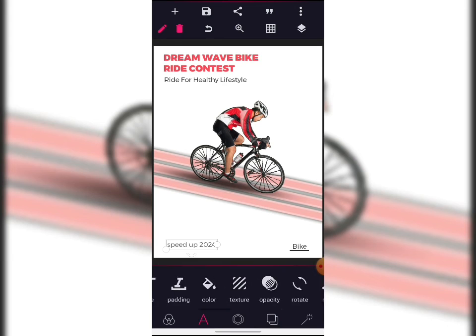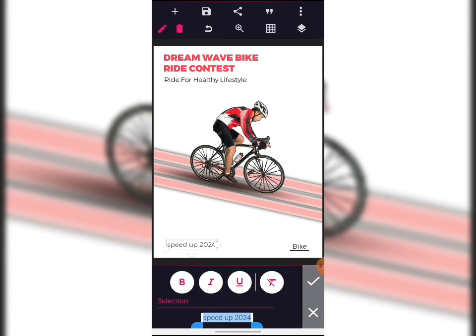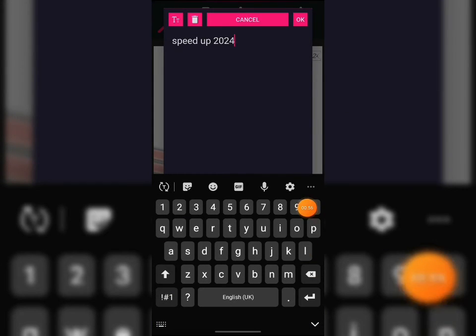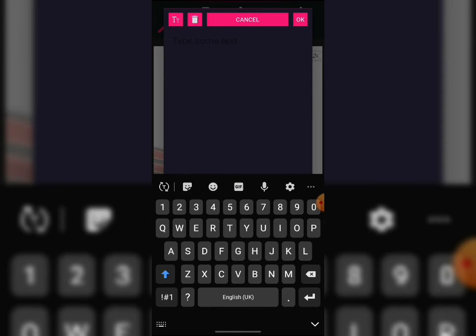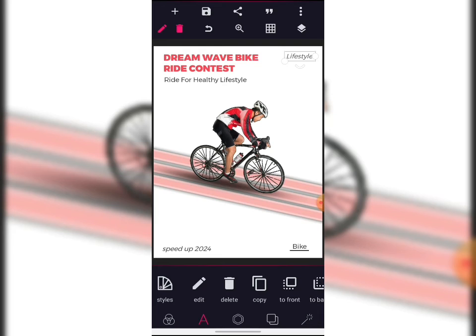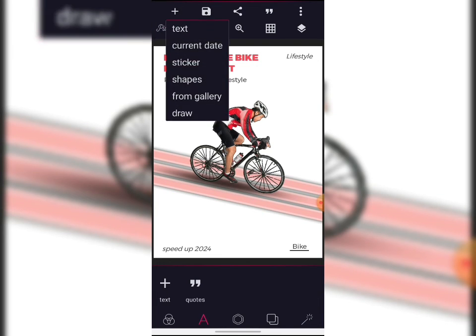So the next thing to do is to again copy it, because we need another text on top at the right hand side of the design. We need another text to be there too, but right now we need the text to be the same. So we copy this one, send it up there, edit it, and just type "lifestyle". So just make sure you type that there, and you are good to go.